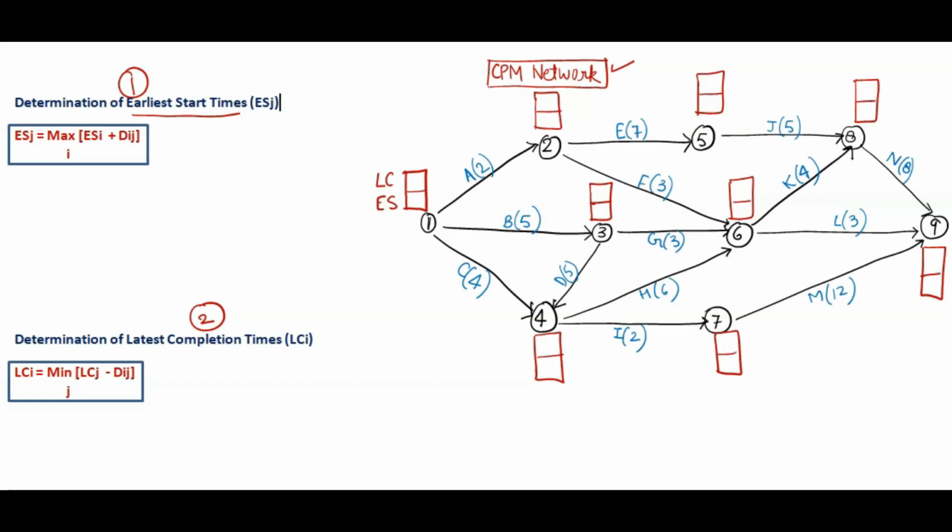So duration is already written here with each activity. Like for activity A it is 2 months, activity B it is 5 months, like this it is written. So based on this we'll find out the earliest start time. So formula here is maximum I, and then in brackets we have to take ES(I) plus D(IJ), means for starting activity we have to take the earliest time plus add the duration. So when we see the first node, earliest start time is there, so always you have to start here with 0, because before we don't have anything.